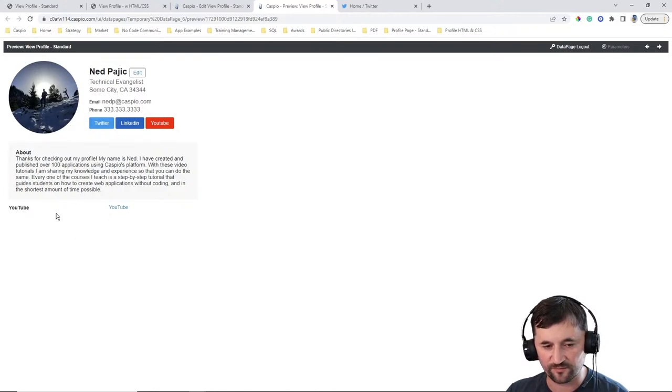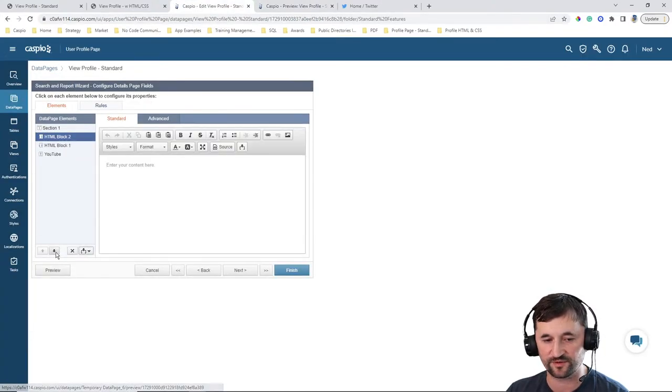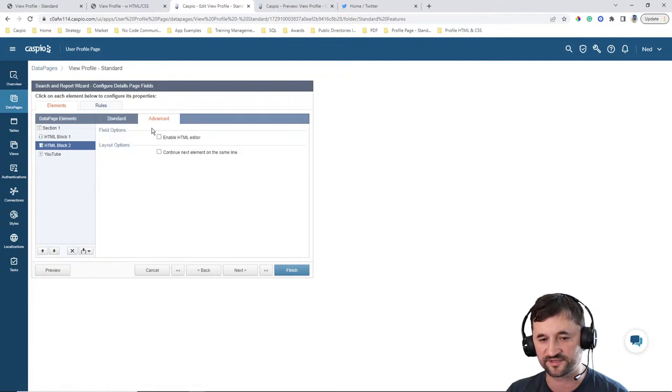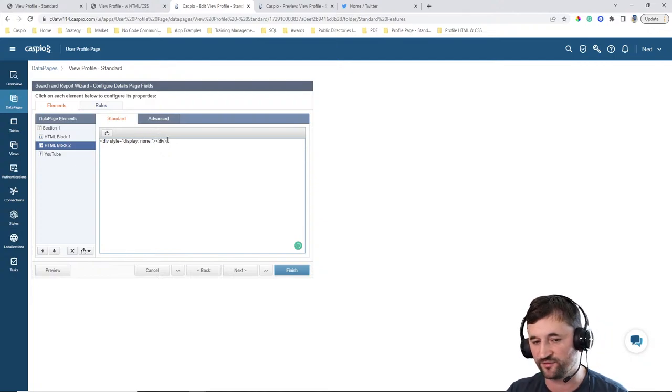And finally, what we want to do is simply hide this YouTube field. And that's easy to do in Caspio. There's my YouTube field. I just need to add another HTML block, move that down. I'm going to disable my toolbar and just say div style equals display none. All right. And then we'll just add another div. You have to add two divs here like that.